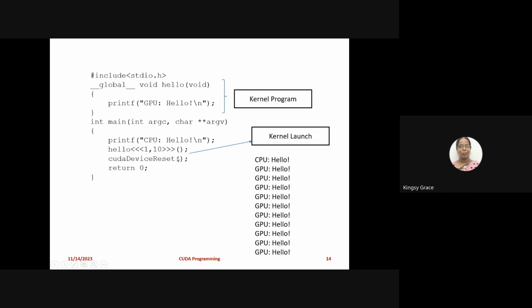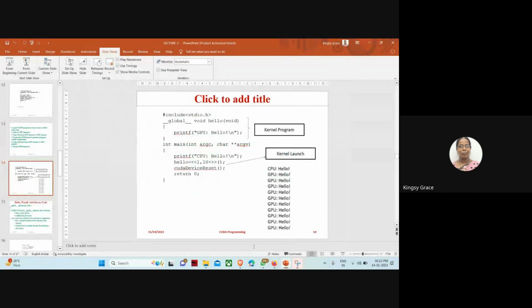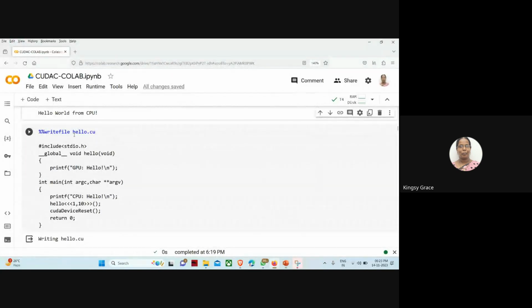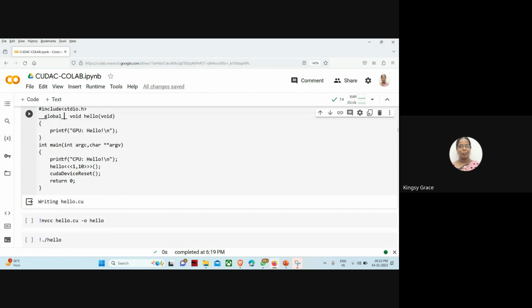So already this particular program is executed. I'll show this. See, this is the program. Here, before global, there are two double underscores, and after that also there are two double underscores. This is a standard format. So global void hello. There is one printf statement, and again in the CPU part there is one printf statement.